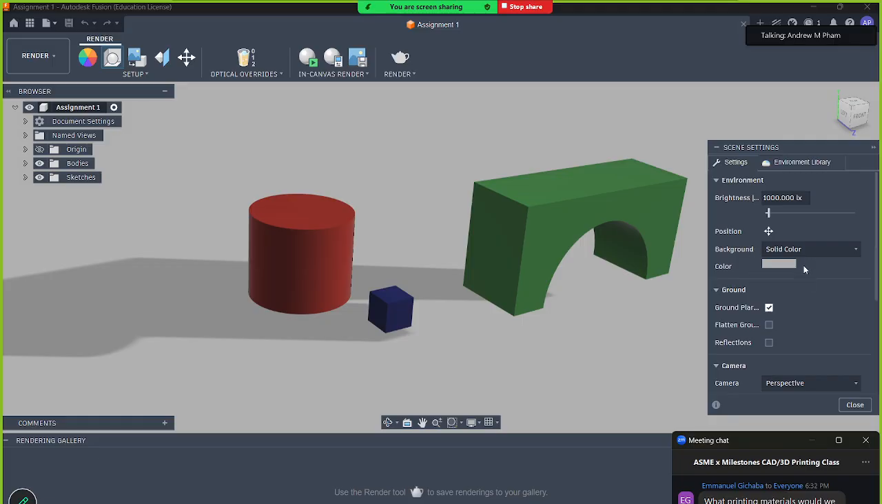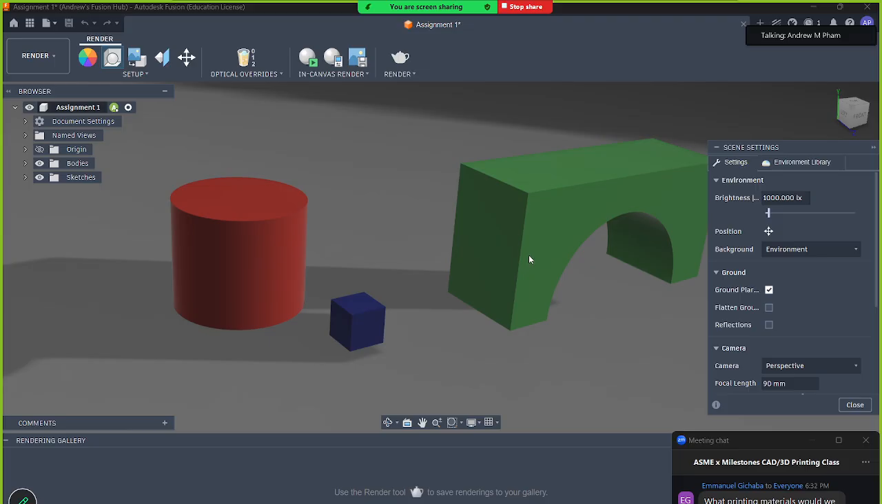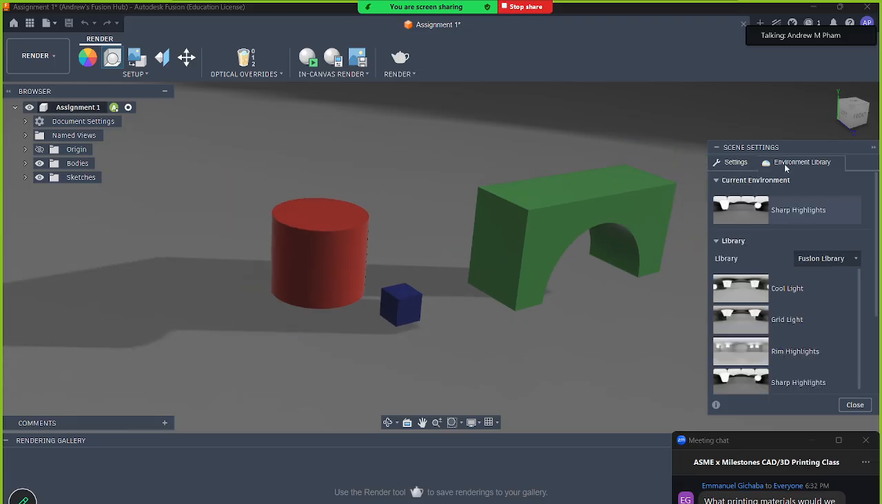So for some renderings, you just want a neutral background, which you can just have as a solid color. And this might be great for many scenarios, but for the sake of this class, I'm going to ask you to apply an environment. This is mostly just to prove to me you know how to use the scene settings tool and apply an environment. So please change the background setting from solid color to environment, and then go into the environment library and pick one of the environments.